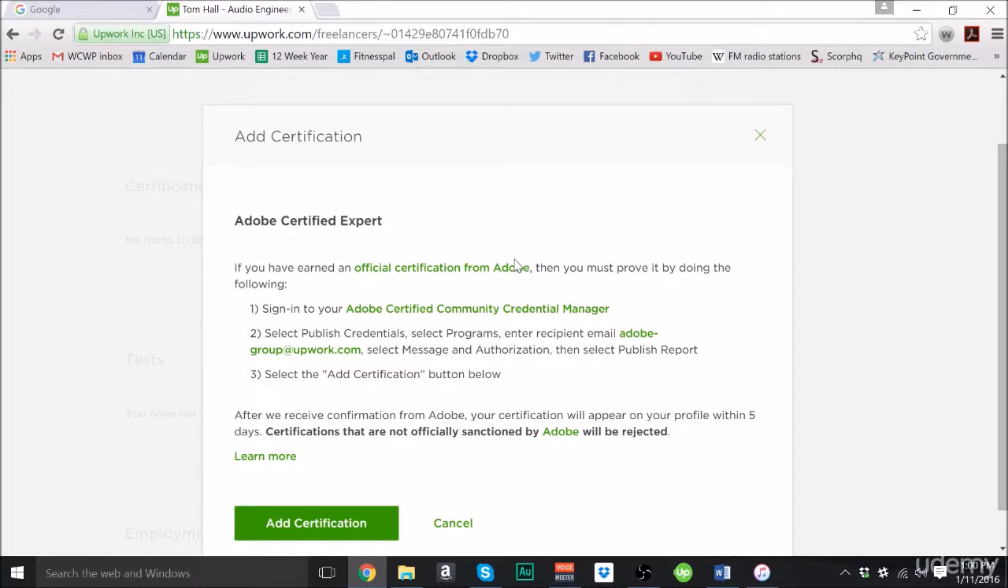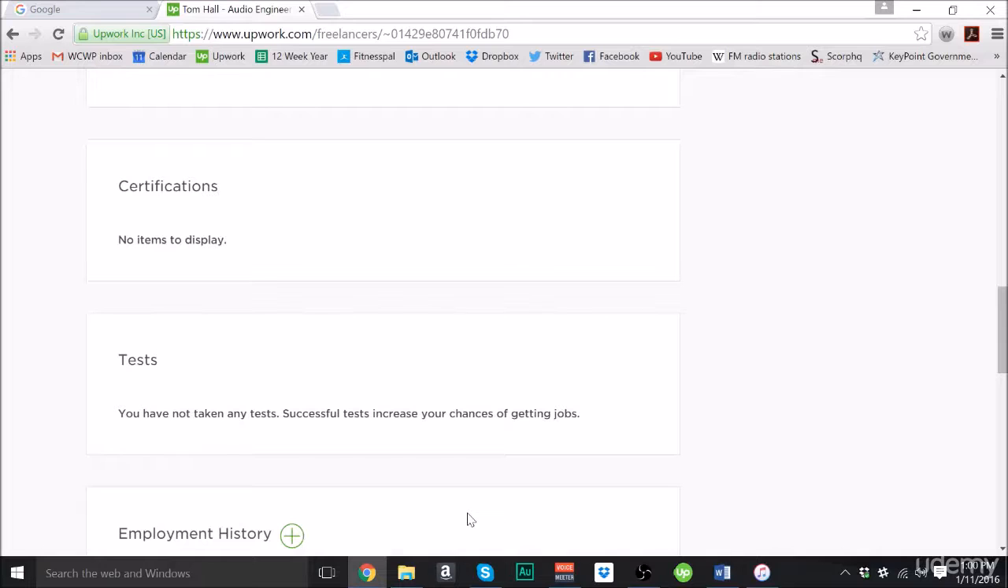Every certificate asks you to prove it a little differently, and it looks like this one is among the most clunky. So if I had a certification, these are the steps I need to take to get it added to my profile. Since I don't have that one, I'm going to cancel, and I'll add a fake one.